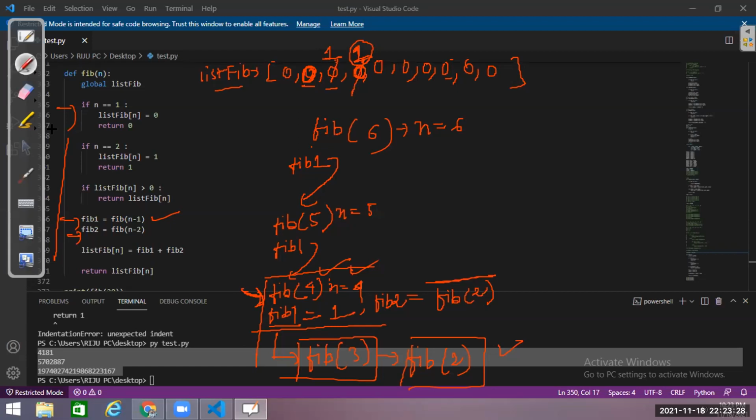So the first condition is false, the second is true, right? Okay, so it will return. What will it return to the fib2 variable? 1. Fine. It will return 1 to the fib2 variable. So both have been calculated: fib of 1 and fib of 2.